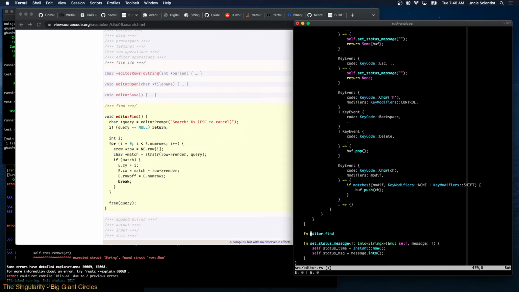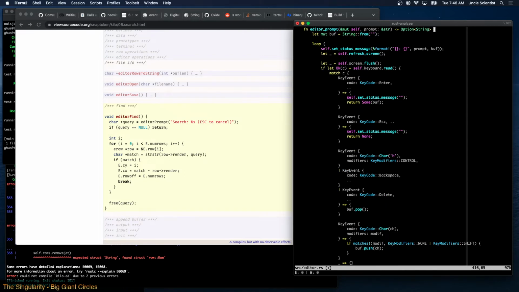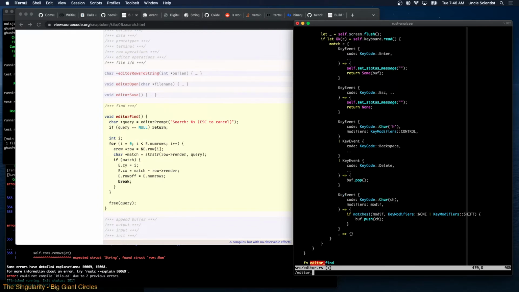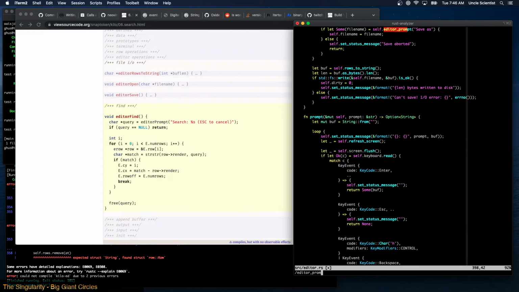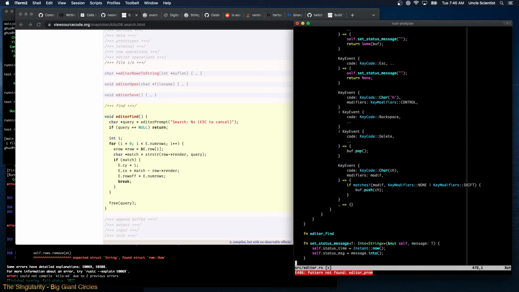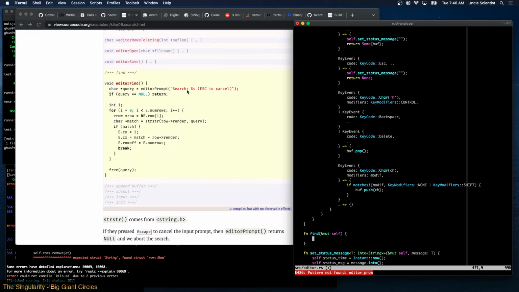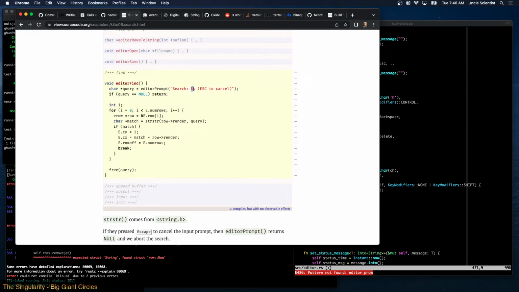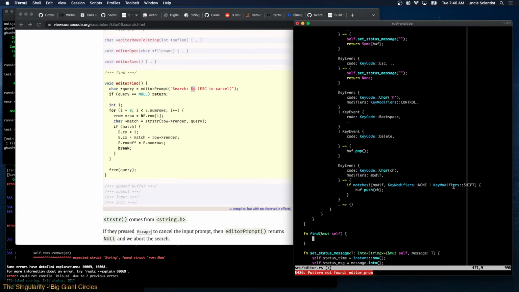I guess I don't need the word editor, right? Because this is all in the editor thing. So I'm just going to say find. It doesn't take any arguments and doesn't return anything. Okay. Ah, yeah. See here we're putting the %s in the middle. So we're going to modify the way this works.